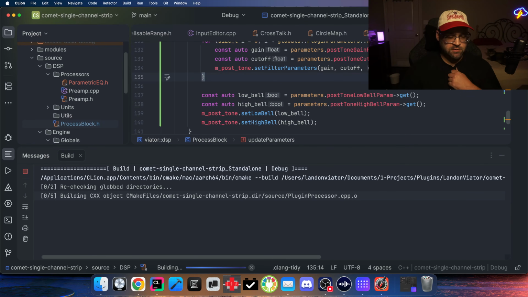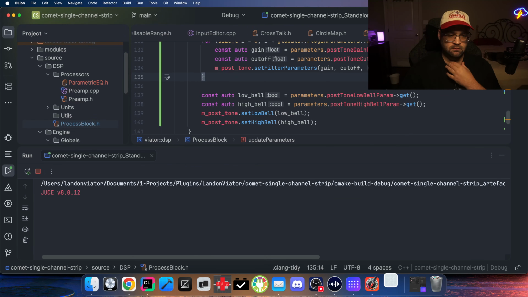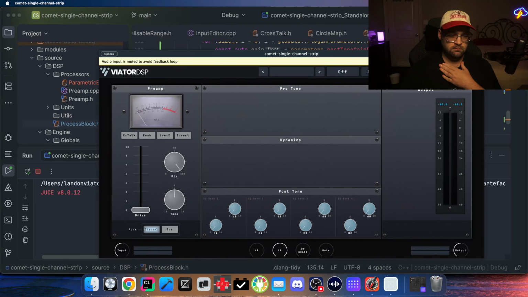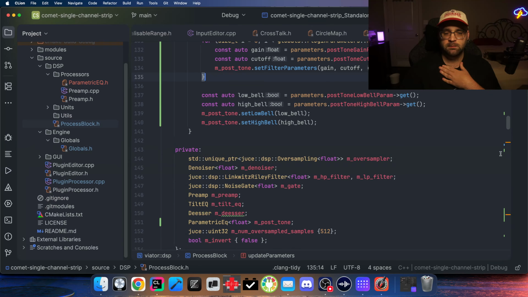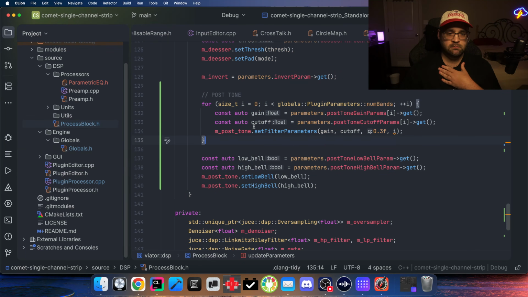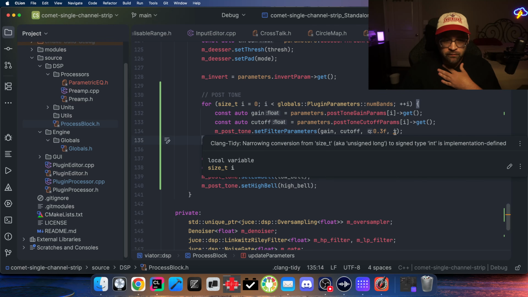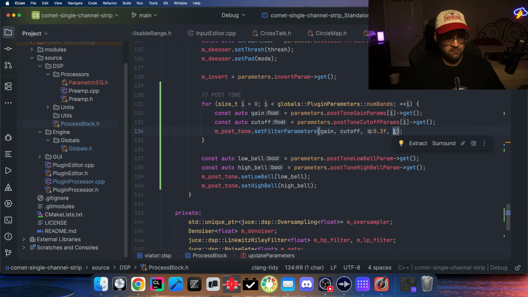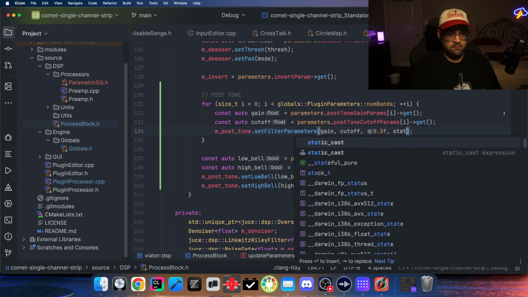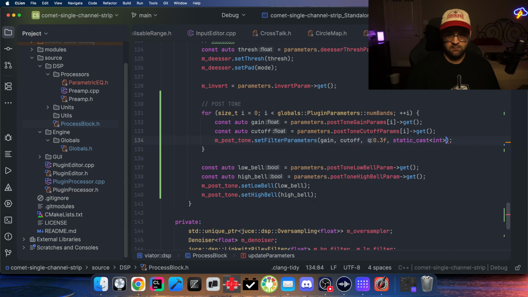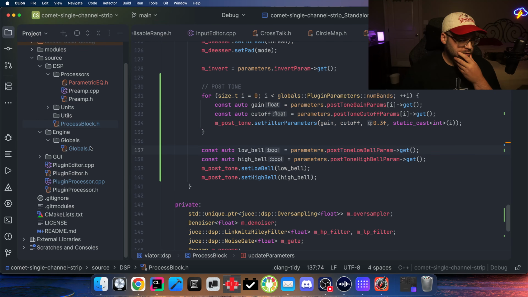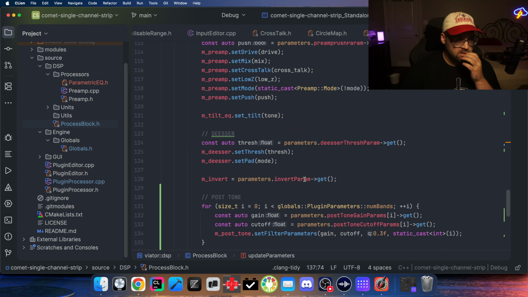Just make sure it doesn't crash right here. Okay, cool. No crash. Oh, but we have a warning. Okay, so then the question becomes, that's good.